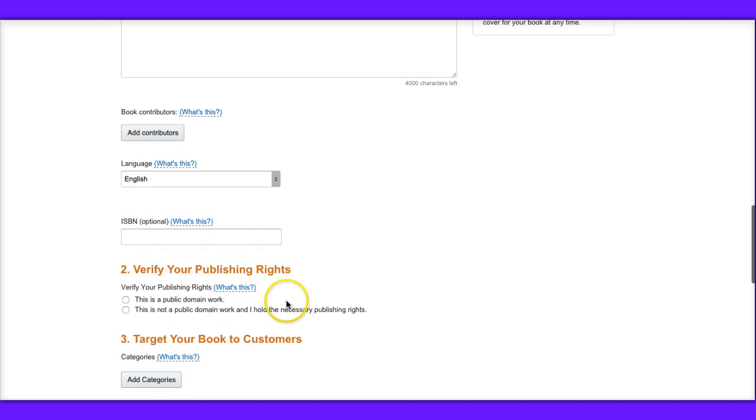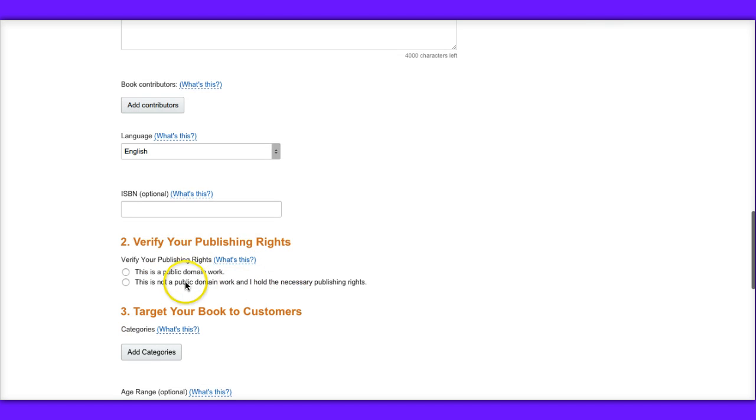Then you want to verify your publishing rights. If this isn't a public domain work, i.e. you can't find the book online for free, then you need to make sure that you tick that this is not a public domain work and that you hold the publishing rights.